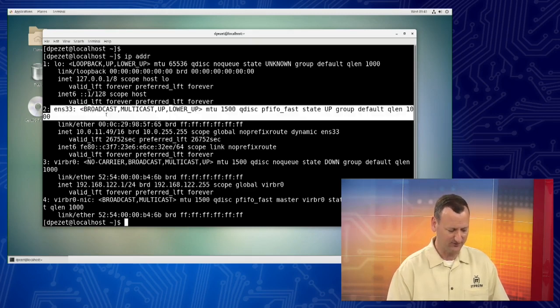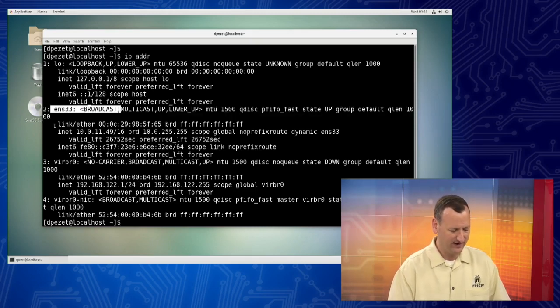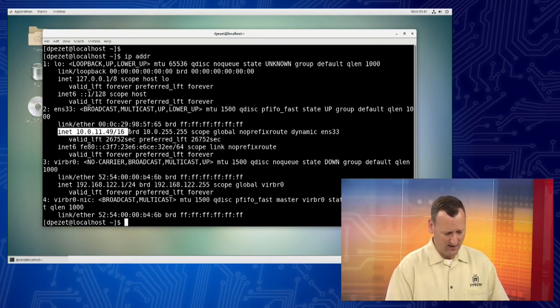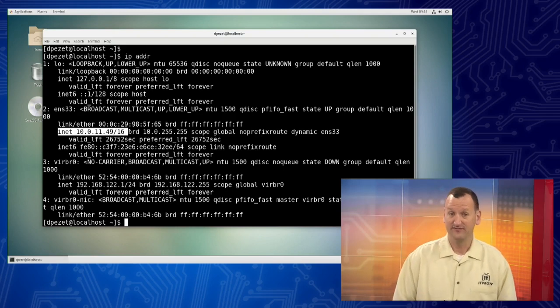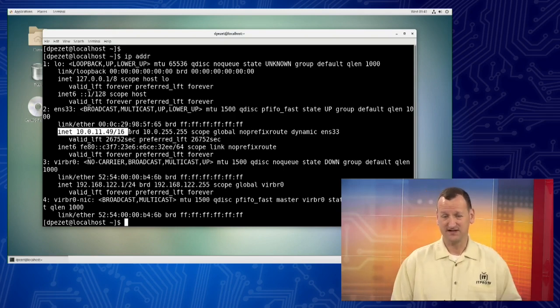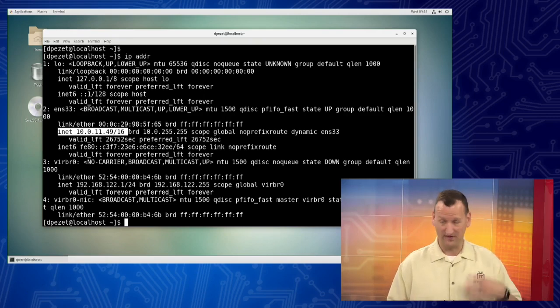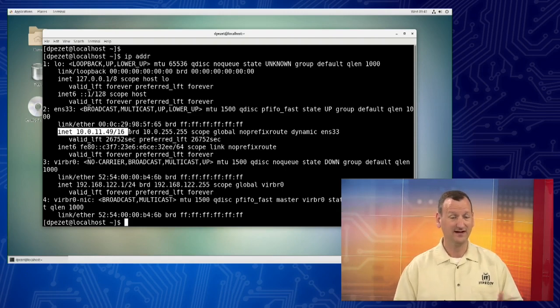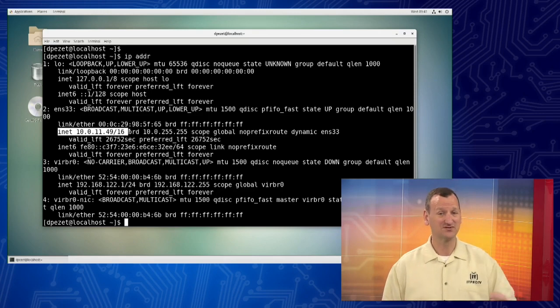It will show me my network adapters and their associated IP addresses. Here's my main network adapter right here, this ens33, and I can see right here that it has an IP address of 10.0.11.49. That's the address assigned to this laptop. Now, I didn't assign that. It learned it. It got it from the network. There was a server out there, a DHCP server, that was handing out addresses. So when my computer fired up, it asked the network and said, could somebody please give me an IP address? And a server responded. That's the DHCP process.